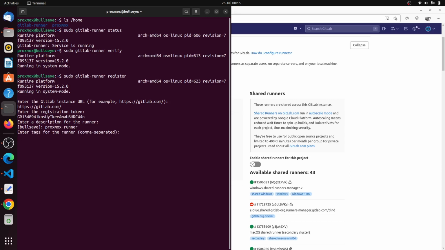Okay. For the tag, as for the first time we'll be using a Docker as executor, I'm going to put VM Docker as tag. Okay, we need this one. We can leave it empty.